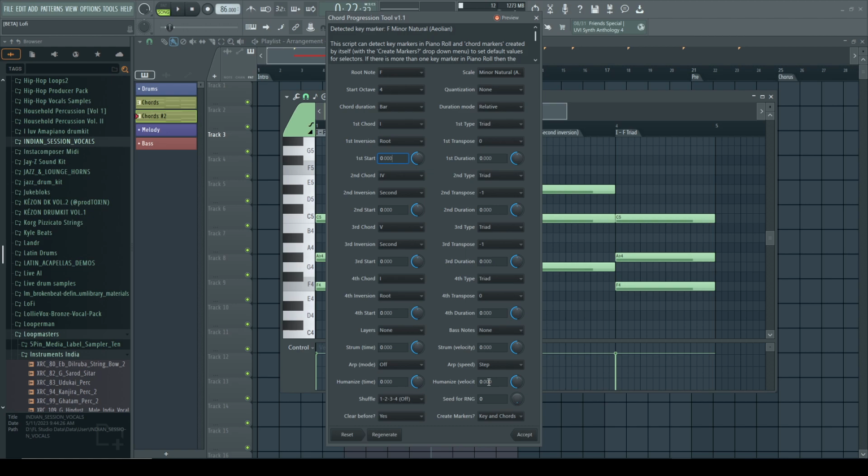Now, of course, it's going to be more time consuming to do it with this tool, but if you don't know how to play the piano, this is an excellent, excellent addition. And shout out to FL Studio for allowing scripting inside of FL Studio. This is a nice tool.